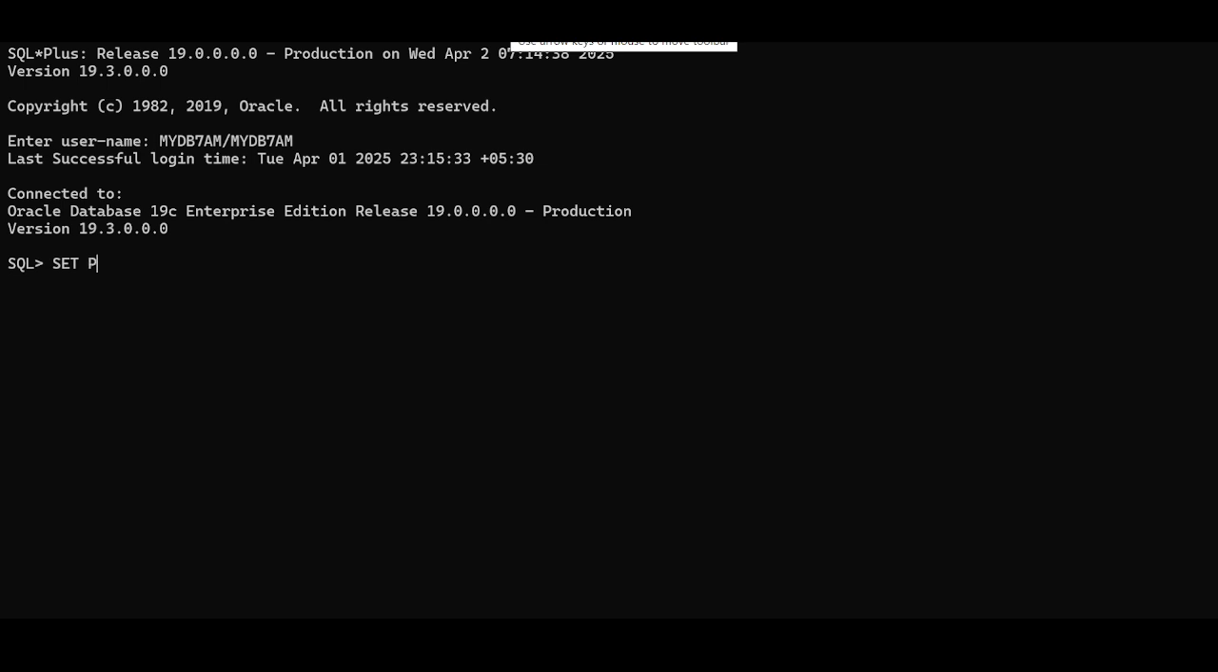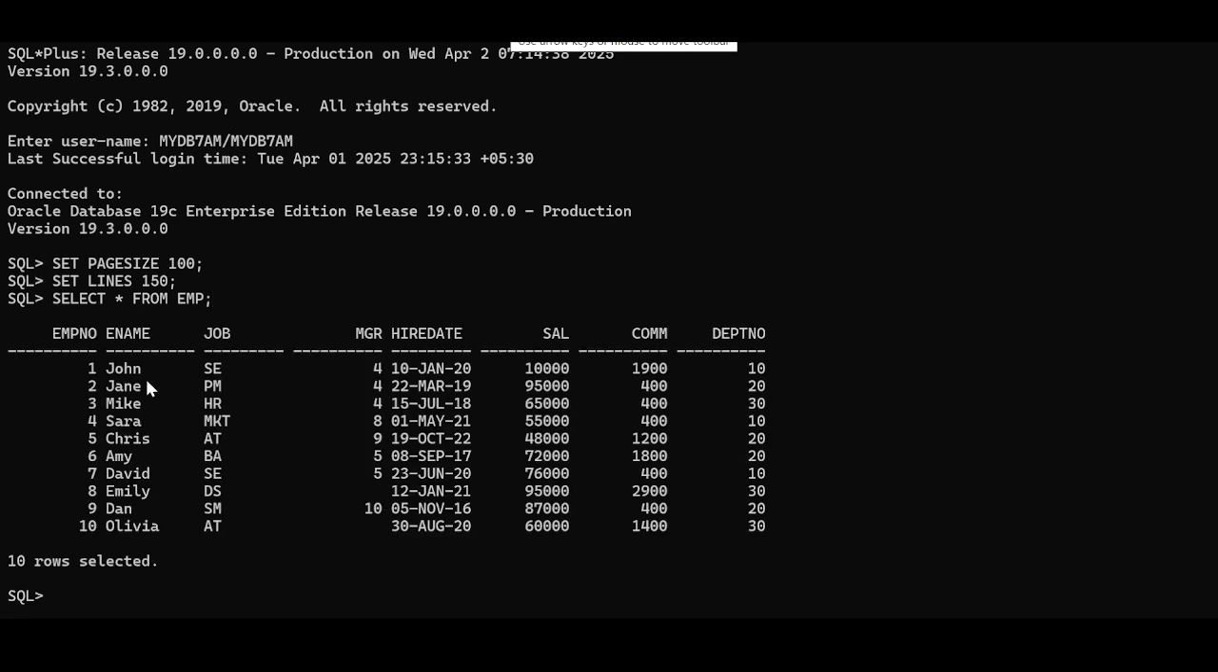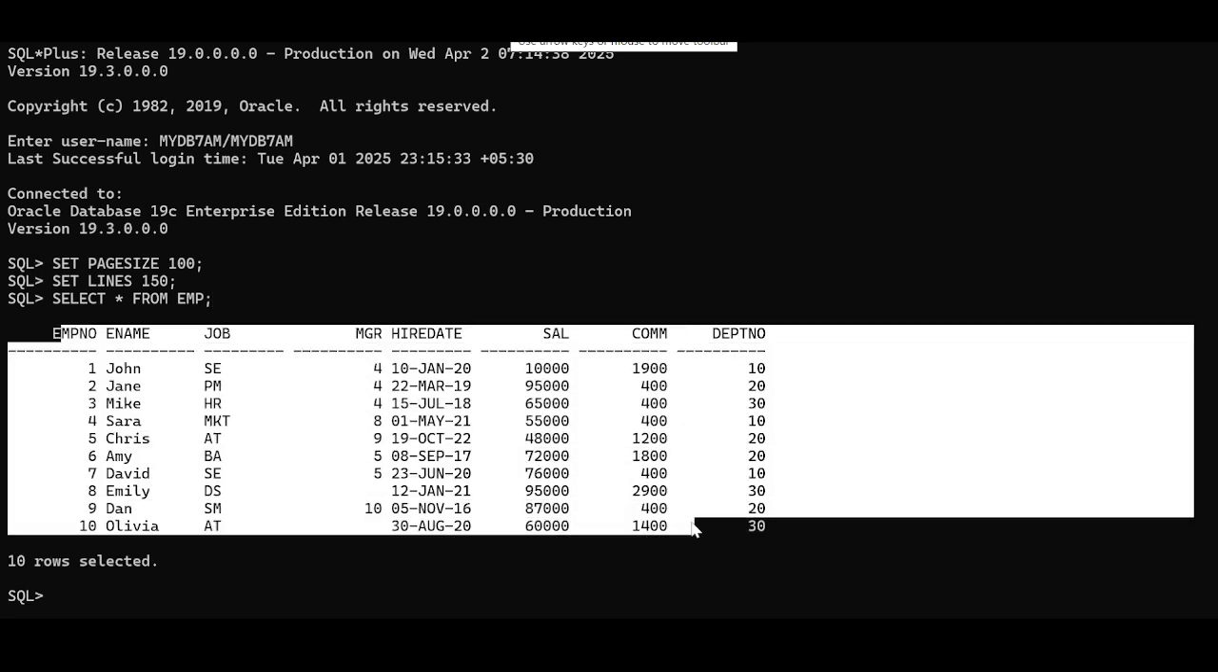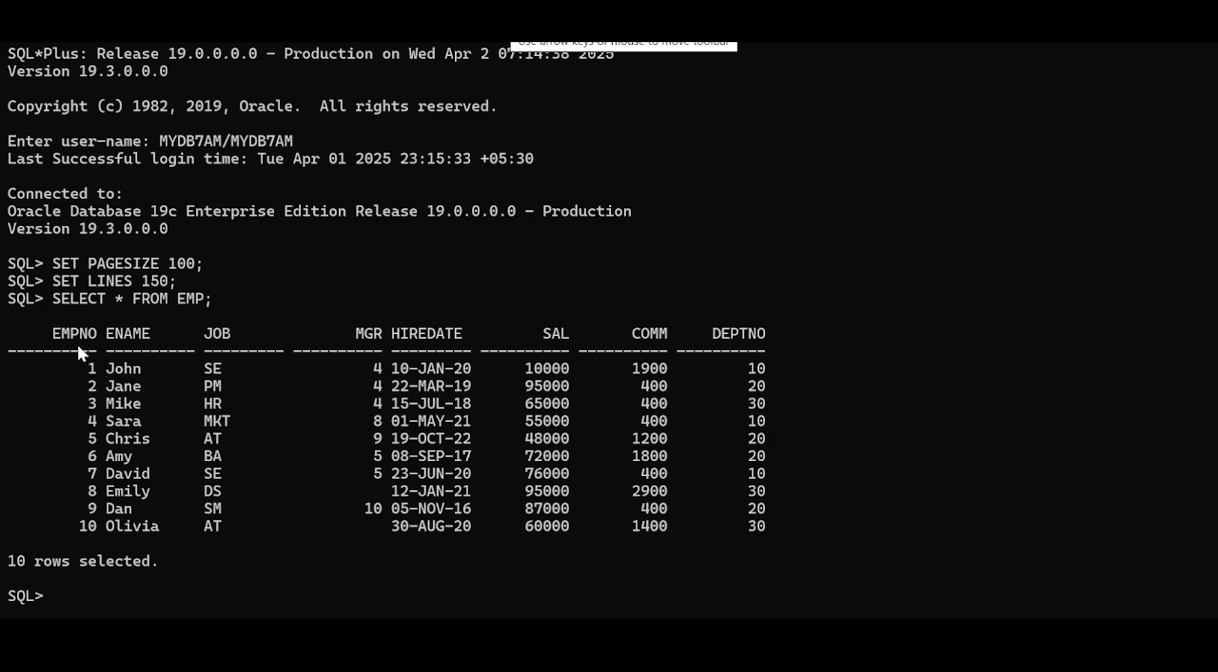Set page size as 100. Set lines to select from. So this is my employee table, right? In my employee table, I have these many columns. You have the employee name, you have the job, and this is the manager ID.